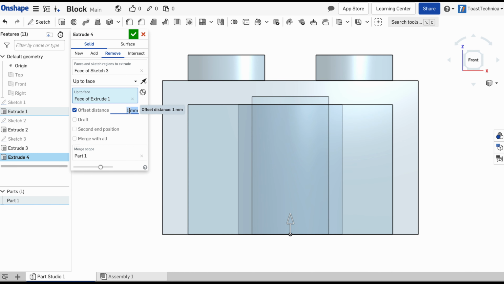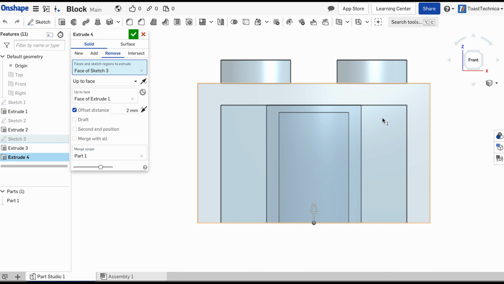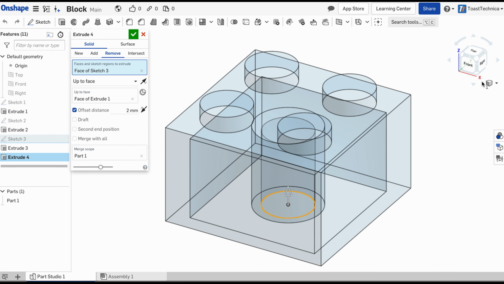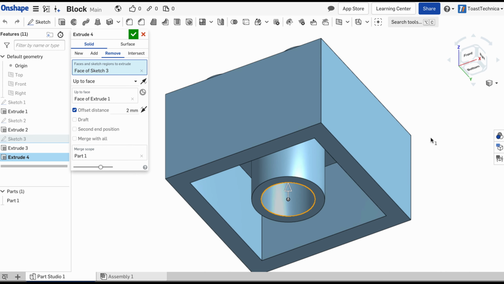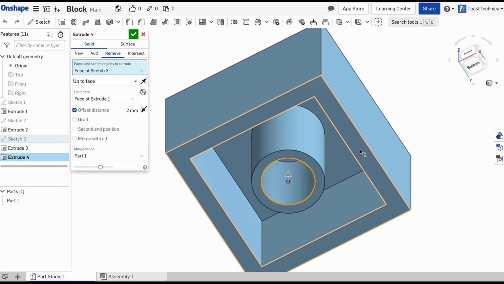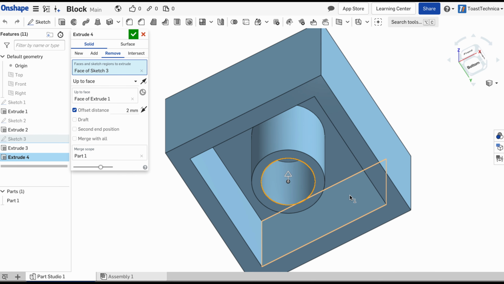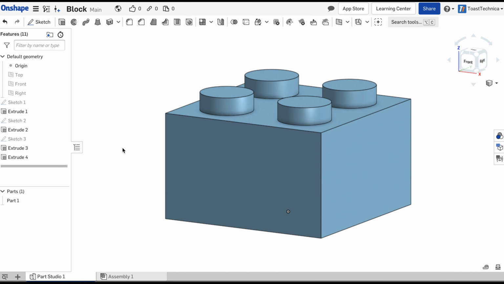So what I can do is select this, and I can press the up arrow key to go by increments of 1. And there is our block with the inside hollowed out. Let's go back to the shaded view and take a look at the inside. You can see there is the cylinder shape that we made for the inside using the Extrude-Remove features. So I'll click on the green check mark and lock that in. And there we have it.